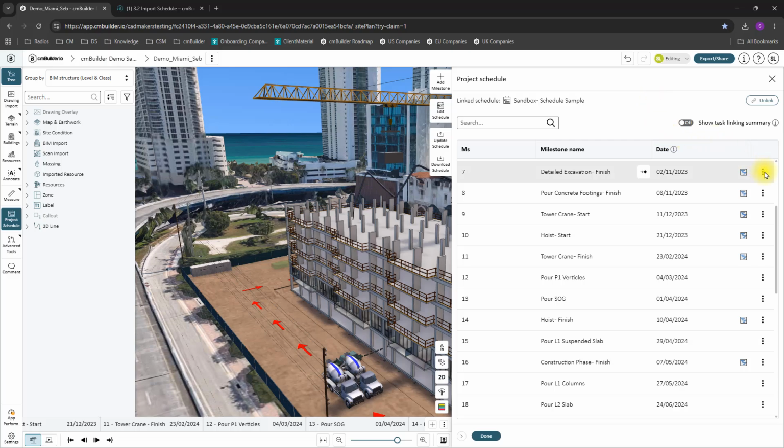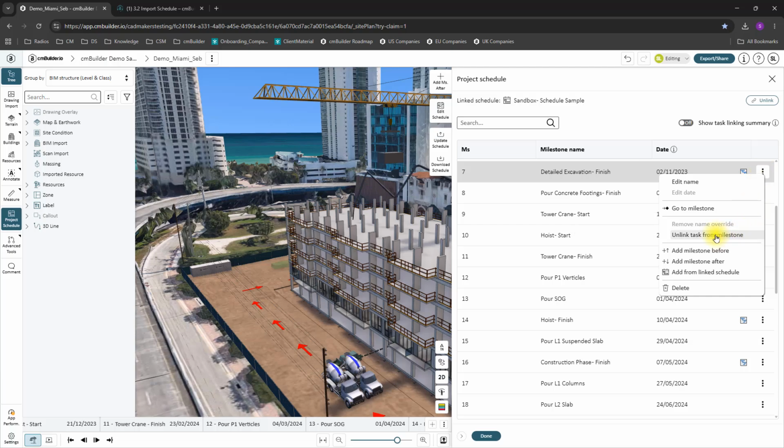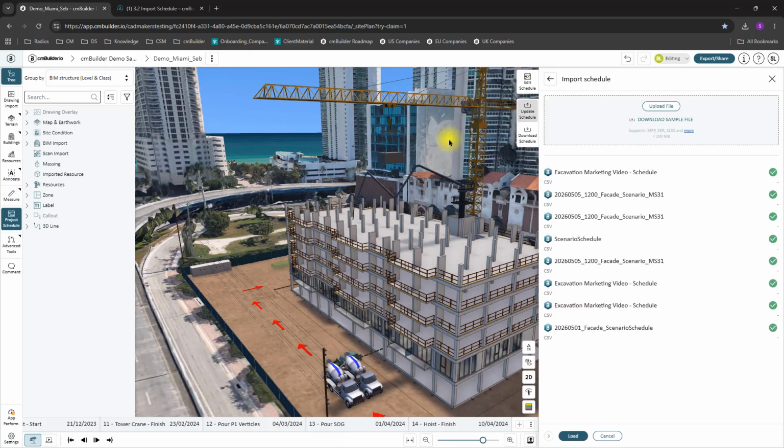If you need to unlink a single milestone, use the three dots menu of the milestone. A scenario can only be connected to one schedule file at a time. If you need to make adjustments or add milestones, update the file accordingly. To update an existing schedule with a new file, click Update Schedule and import or select the new version.